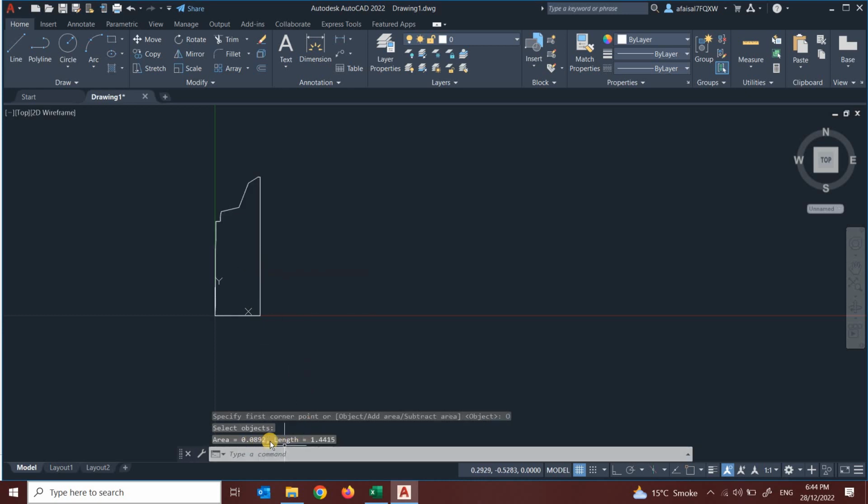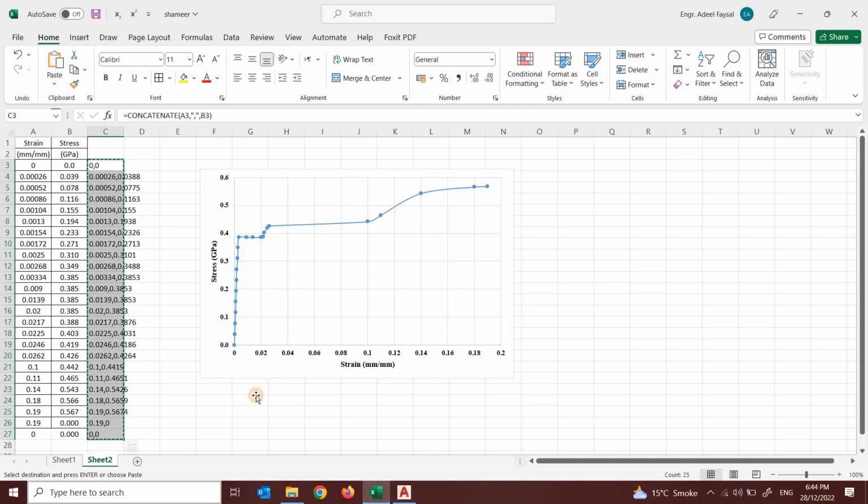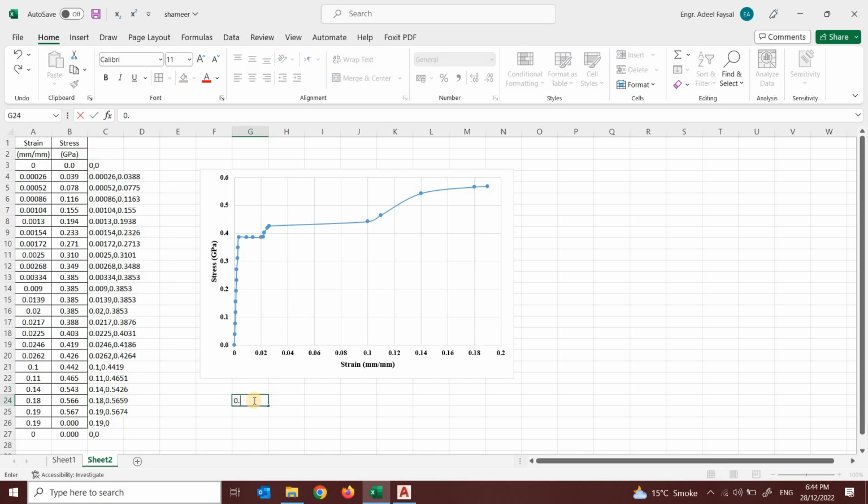So 0.0892, this is the area under this curve, because stress is in gigapascal and strain is unitless, so this final answer is in gigapascal. If you want to go from gigapascal to megapascal at this point, you can just multiply this answer by 1000. So now you've got the area under the curve in megapascal.